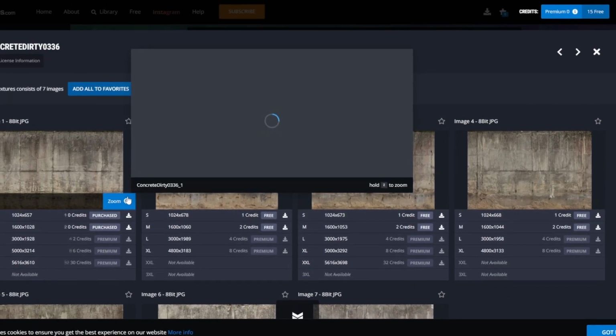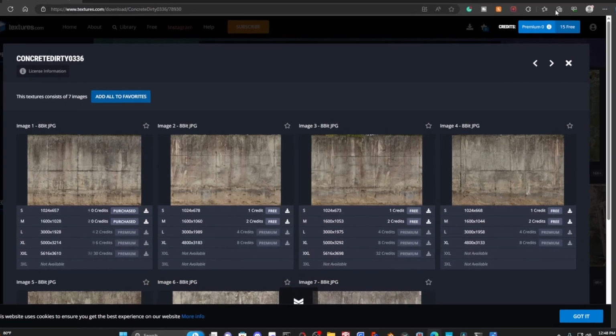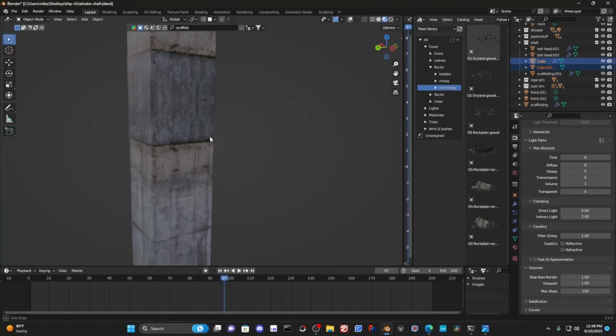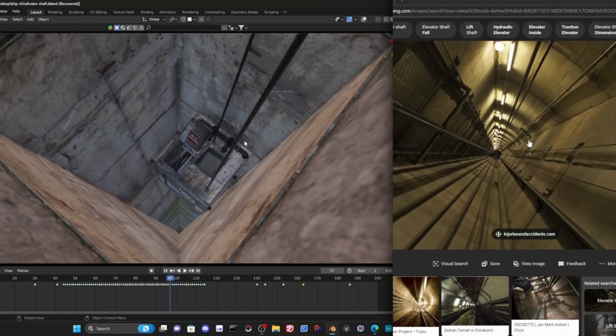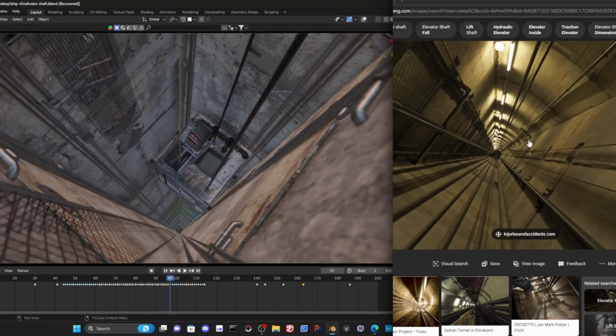And once I was done with the elevator, I went to textures.com and I grabbed a few concrete textures. Those are just slapped onto a very tall cube. Then looking at the reference, I filled the scene up with pipes, cables, etc. the same way that the reference did.